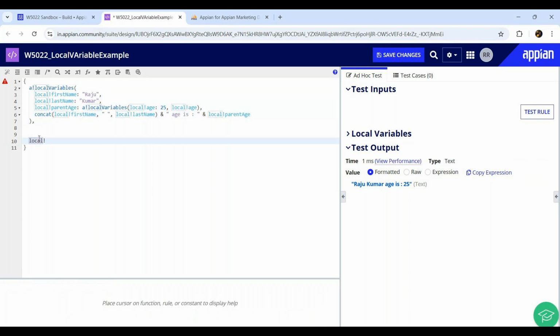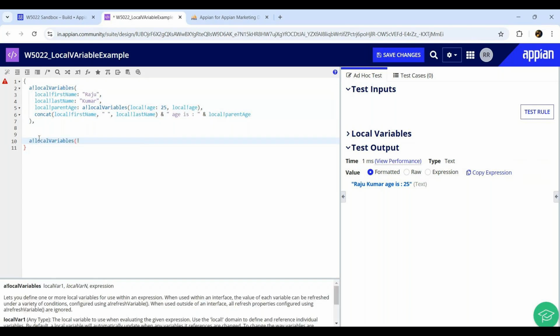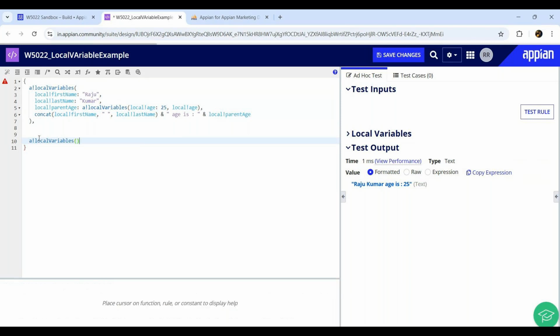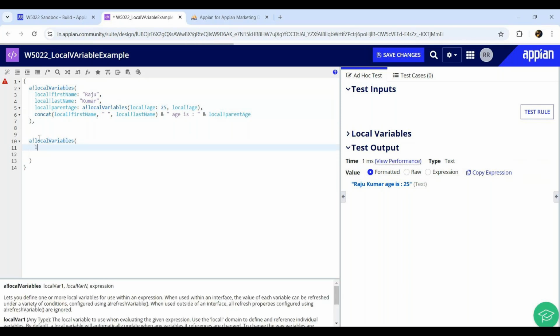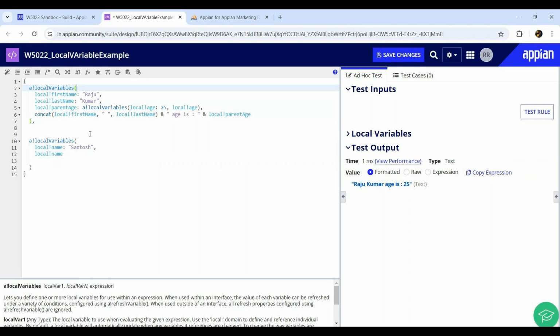Right? Now let's say I have a local variable here, and use some, let's say, local bang name here. Can I use this local name inside this one? No, we can't. We cannot use that because it's being declared only here. It cannot be used here. These variables cannot be used here.